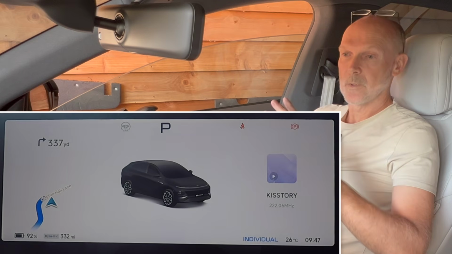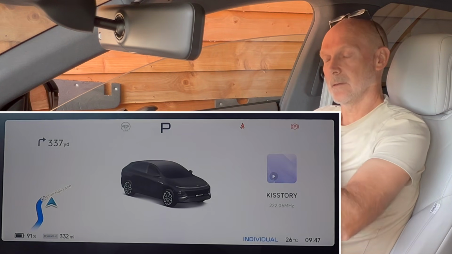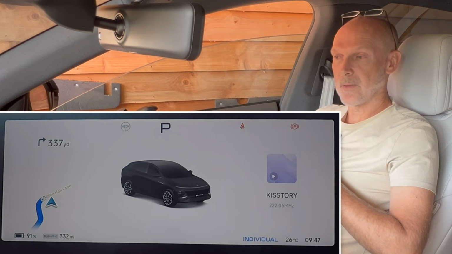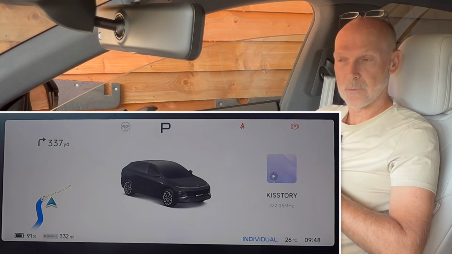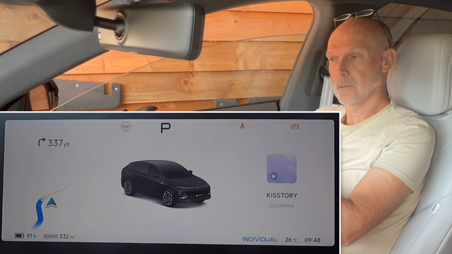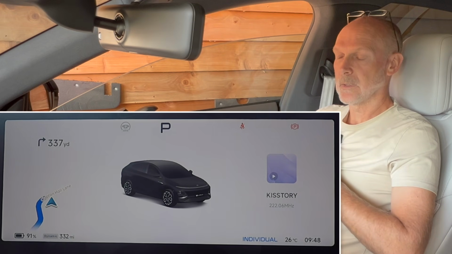So if you wanted to have other information on the main screen, that little navigation display on the driver's dashboard is really useful. You can also, if you're using CarPlay or Android Auto, show Waze in that position. So that's really helpful.